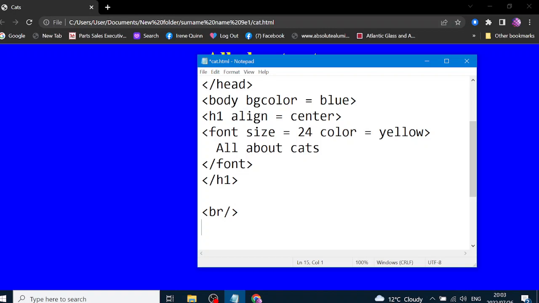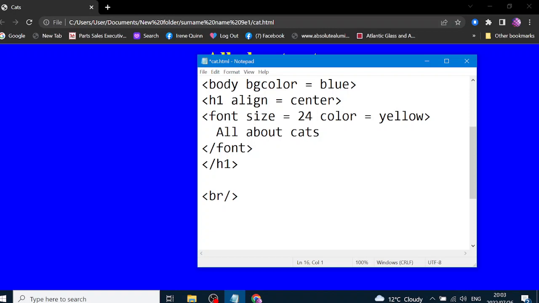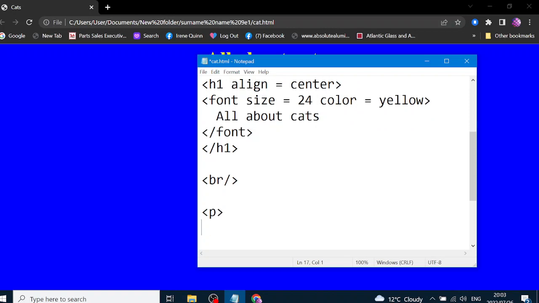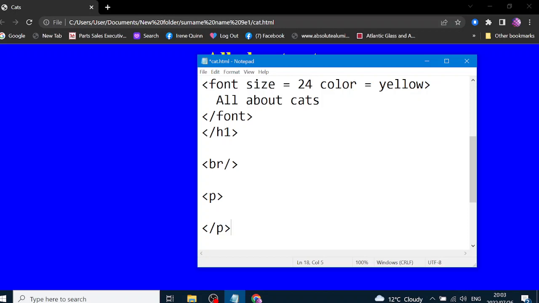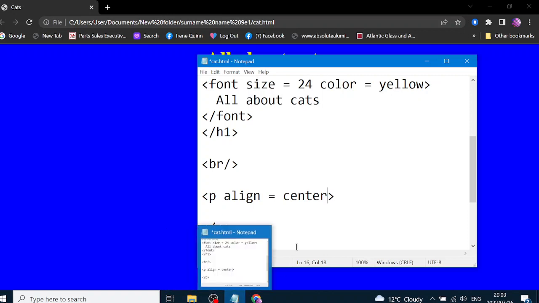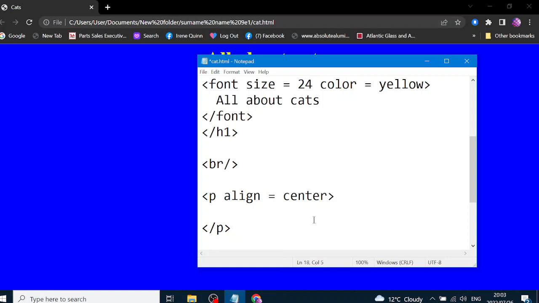Right, now we're going to use an open and closing paragraph tag like that. There's the paragraph opening tag, and there's the paragraph closing tag. And inside there, we're going to make our alignment to center. So in the P there, next to the P, we're going to say align equals center. And then we're going to insert a picture inside the paragraph.